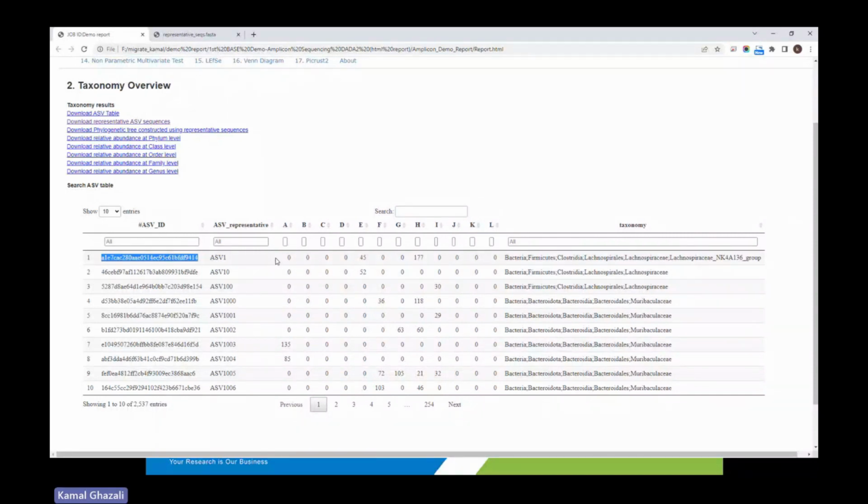The next columns will be the sample columns. As I mentioned earlier, this demo report contains 12 samples, depicted by the alphabet from A to L, and the numbers here represent the abundance, the number of sequences that can be found in the respective samples. For example, for ASV number 1, we can see there are 45 sequences in sample E and 177 in sample H, but none in the others. So we can show the abundance information of each sequence across the samples.